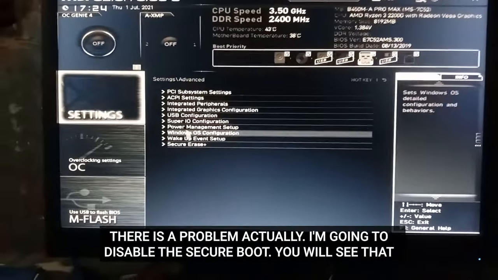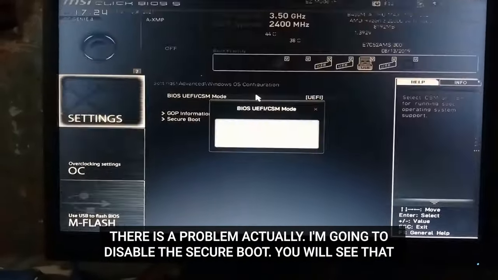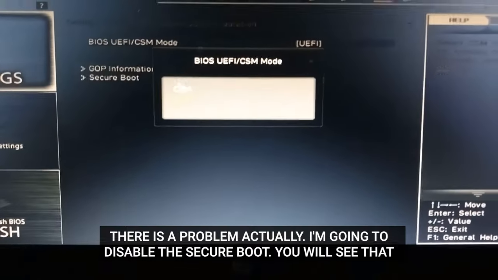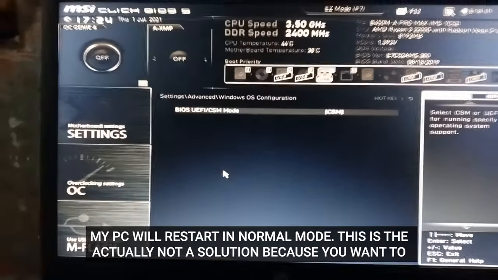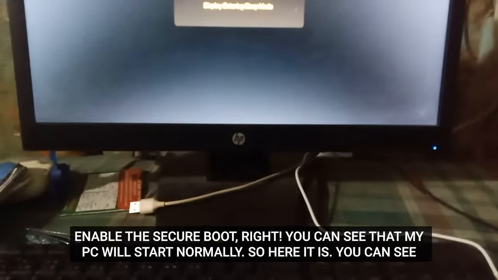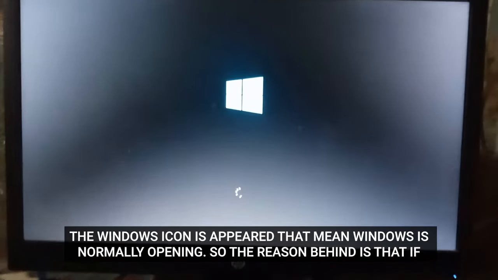There is a problem actually. I'm going to disable the secure boot. You will see that my PC will restart in normal mode. This is actually not a solution, because you want to enable the secure boot, right? You can see that my PC will start normally. So here it is, you can see the Windows icon has appeared. That means Windows is opening normally.